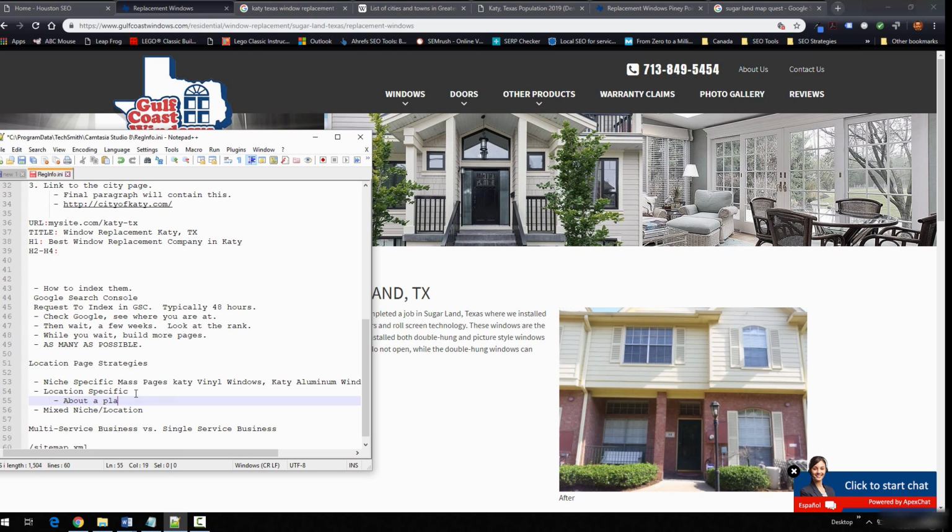It's about a place in the city. It links back to our main page somewhere, the main city page. Somewhere. It doesn't matter with the anchor text, with the city anchor text.